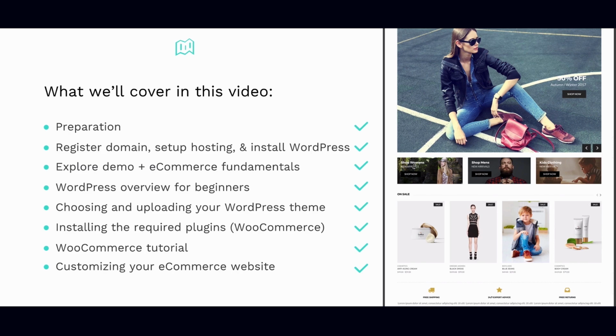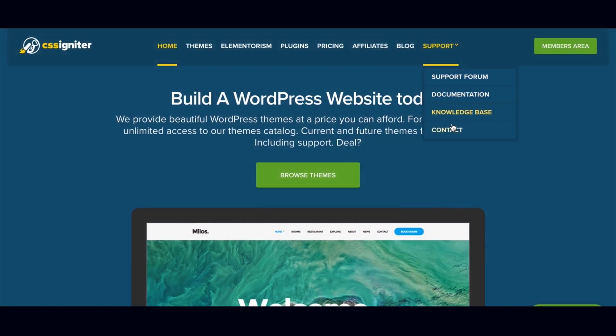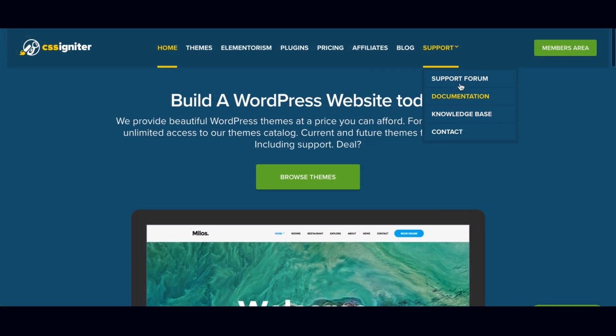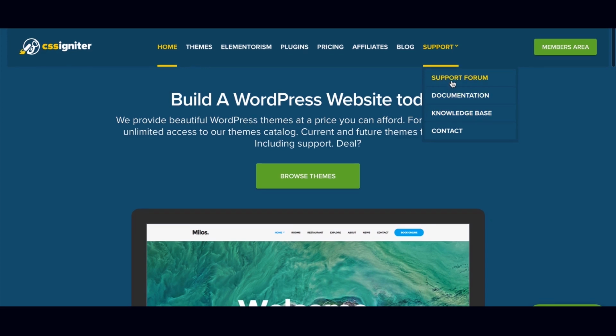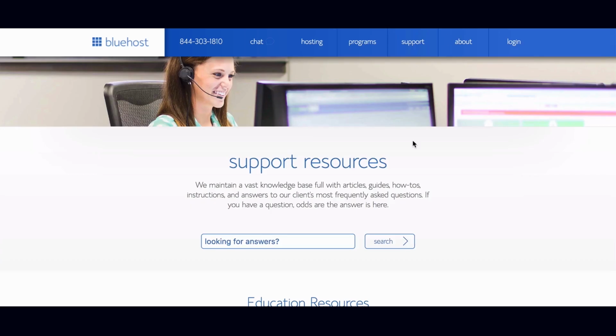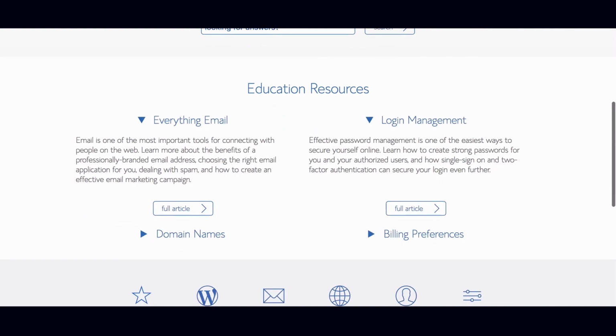Hopefully you've got a lot from our WordPress WooCommerce tutorial and feel confident to put together an awesome online store using WordPress and WooCommerce. Remember that you've got premium support with CSS Igniter, as well as access to their support forums. Similarly, you also get access to support with Bluehost and premium support included with WP Engine if you need one-on-one help.